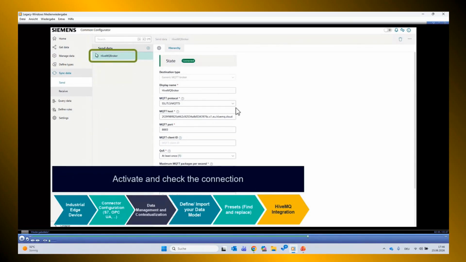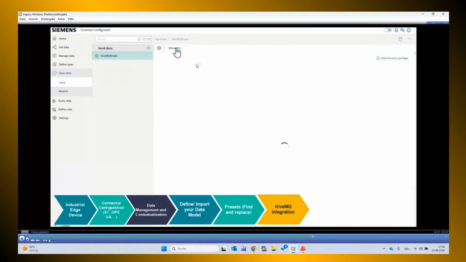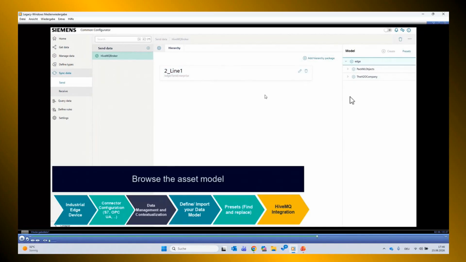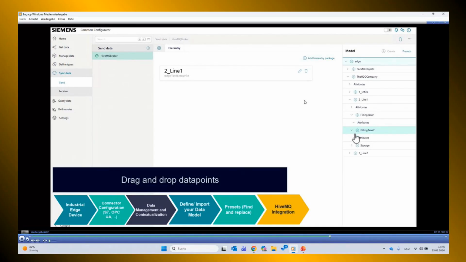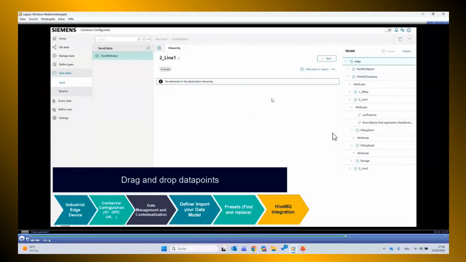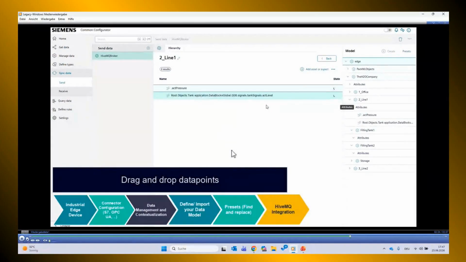And you see, okay, now it's green. We have the state that it's connected to the MQTT broker. And then we just have to choose which data we would like to provide on the data broker. Just drag and drop again. We just would like to provide the data from the attributes. We take both here from the line, drag and drop. And then you can see here that both of the tags are now provided on the enterprise message broker.